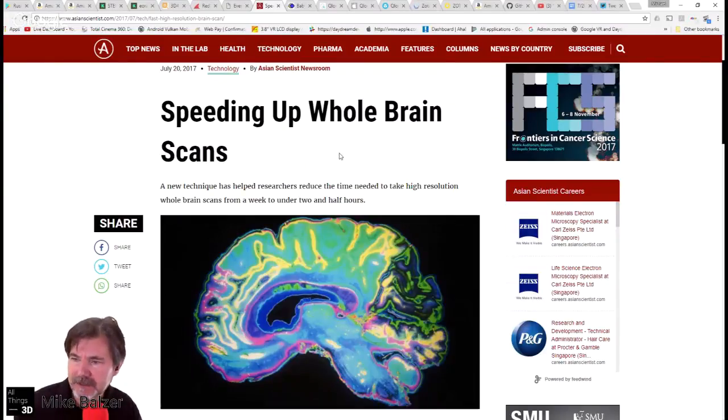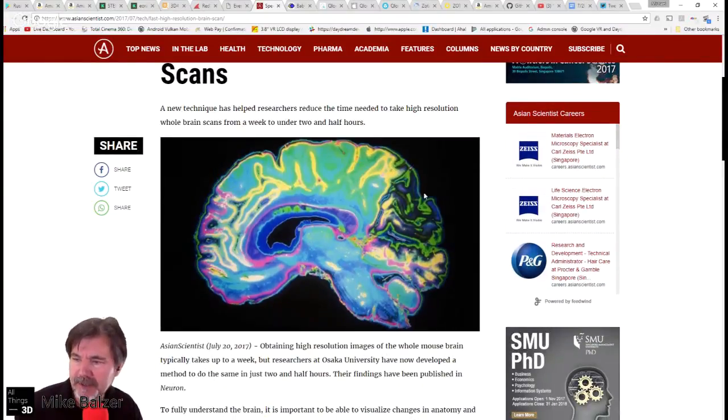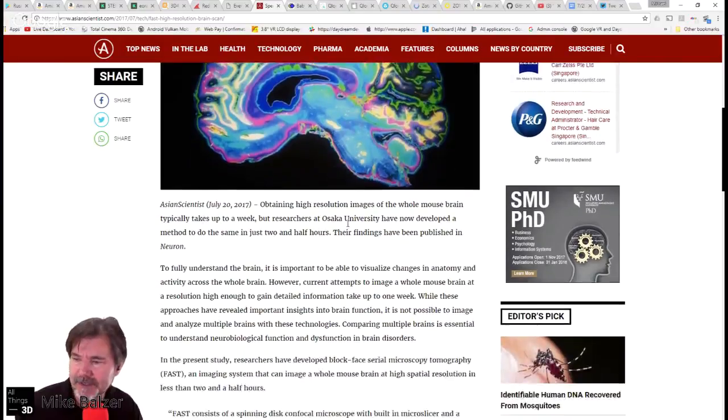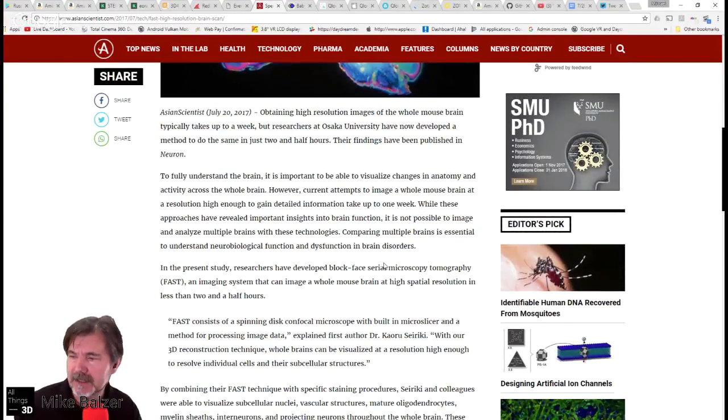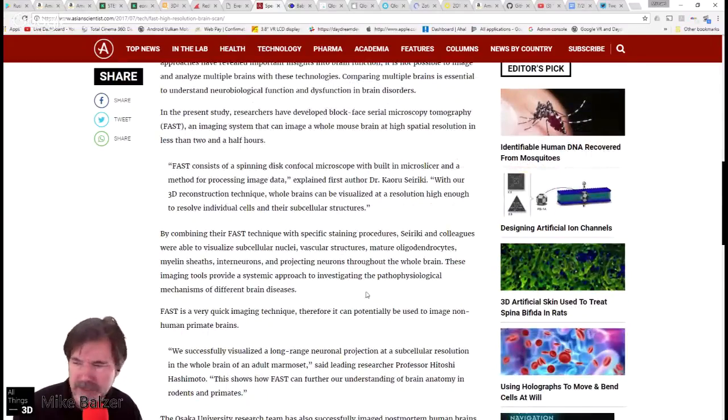It is actually using what is called tomography, where they actually slice brains, capture the images, and then do this using what they call microscopy tomography. And this allows them to slice, slice, scan. I think this is an automated process, and they can do this with a whole mouse brain in 2.5 hours. So this is a great reduction.